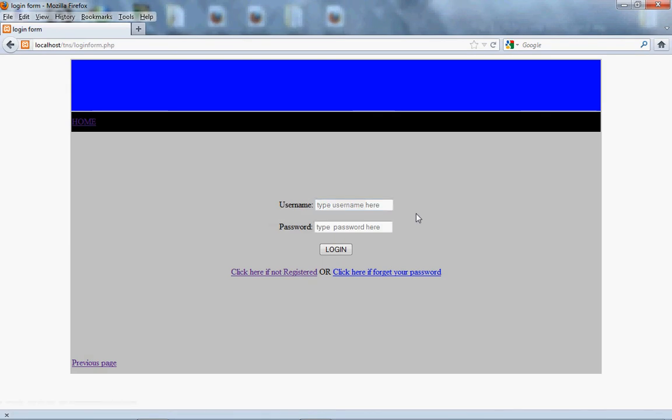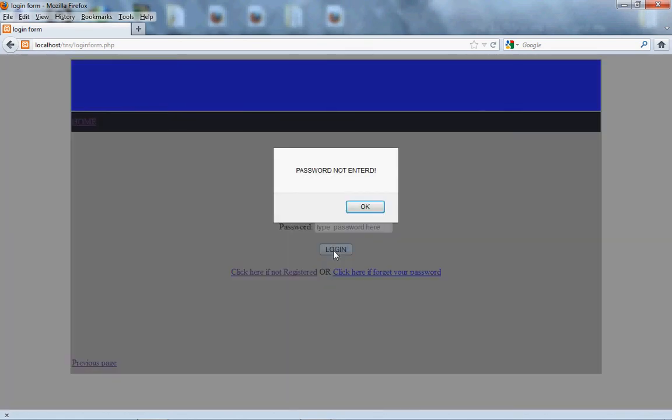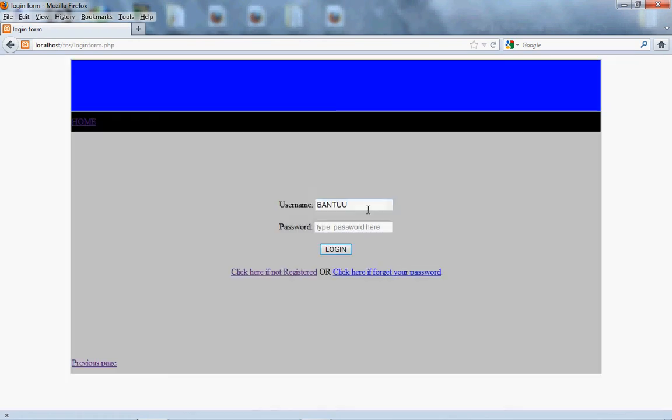And the second case, let's see if the user wants to log in by entering only his username. Say he types the username, Bantu, and then tries to log in without submitting his password. What will happen? A pop-up will be displayed that the password is not entered. Okay, and this is the second case.